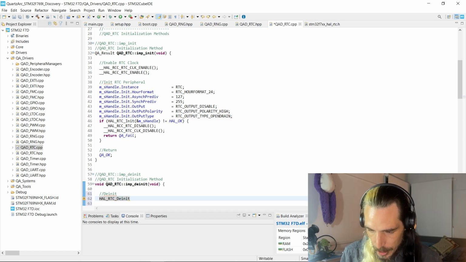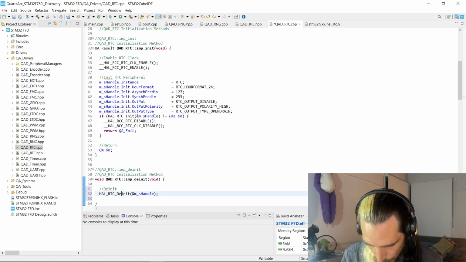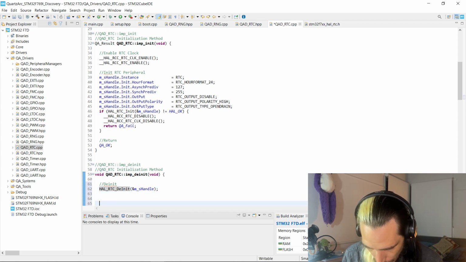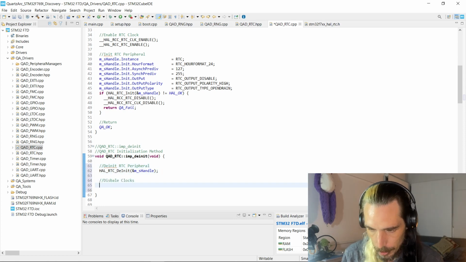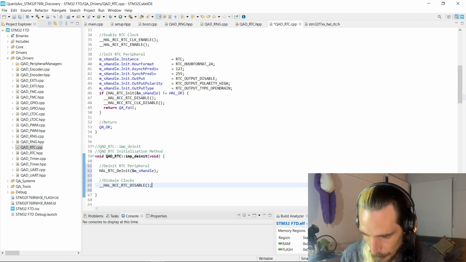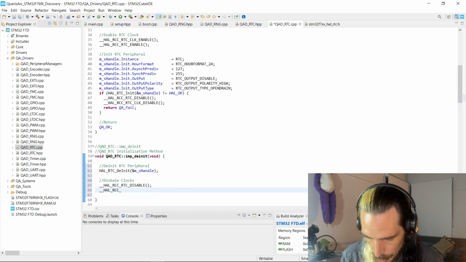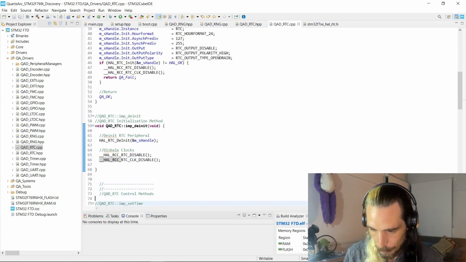Okay, so as far as our deinit method, we first want to deinitialize our RTC peripheral. Now, deinit in the HAL has a capital I, so we'll make sure we pop that in there. So deinit RTC peripheral and disable clocks, which will be our HAL RTC disable and our HAL RTC clock disable, like so.